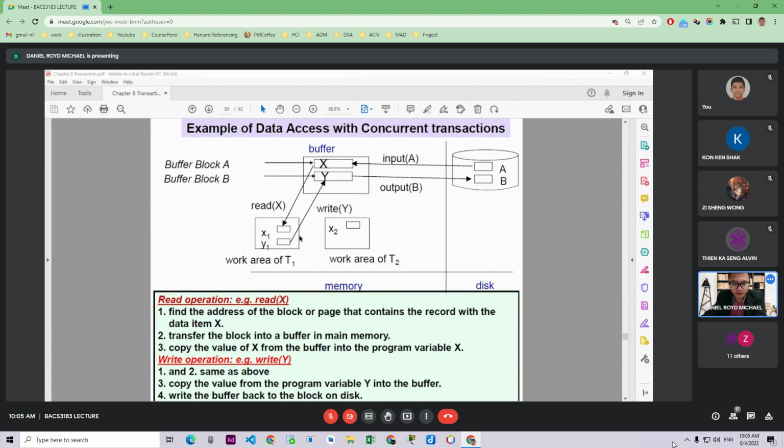Anything from this memory, they will put it in the loading place, which is this buffer. The buffer here refers to loading places, a loading area, before it gets to the destination. The destination here will be the disk itself. All the memory over here is in the RAM.